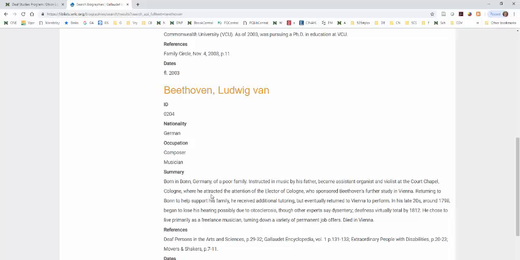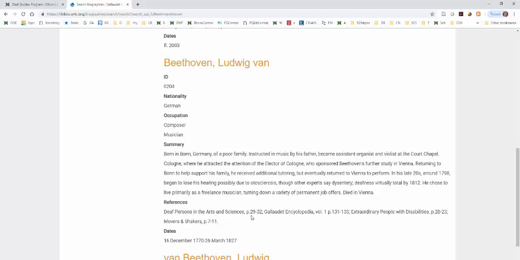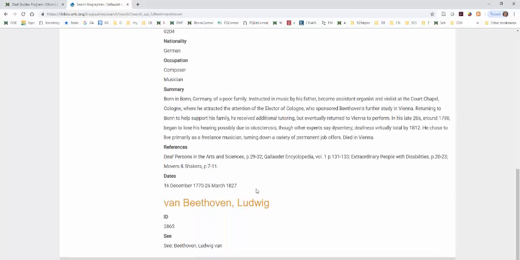We know he's a famous musician. You're not allowed to use him as your category or your individual person, but it does give a greater summary, and also gives you references. These are individual books, some of which the library owns, some of which we do not. Same thing with the journals.